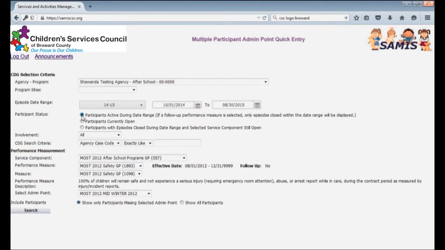For the participant status filter, participants active during date range is the default setting. Participants currently open will include all currently open participants within the date range. Participants with episodes closed during date range and select service component still open option will include all closed participants within the episode date range. For this sample, we will use the default setting.